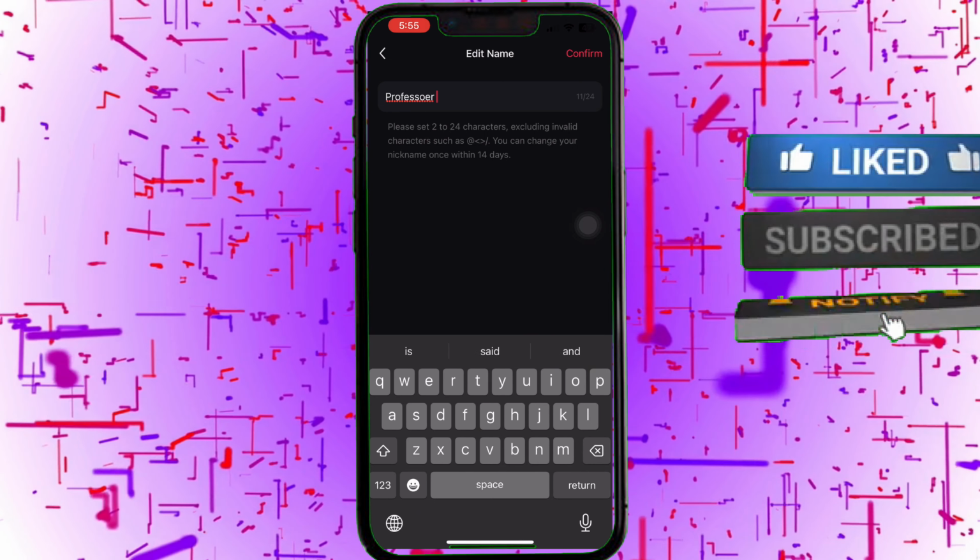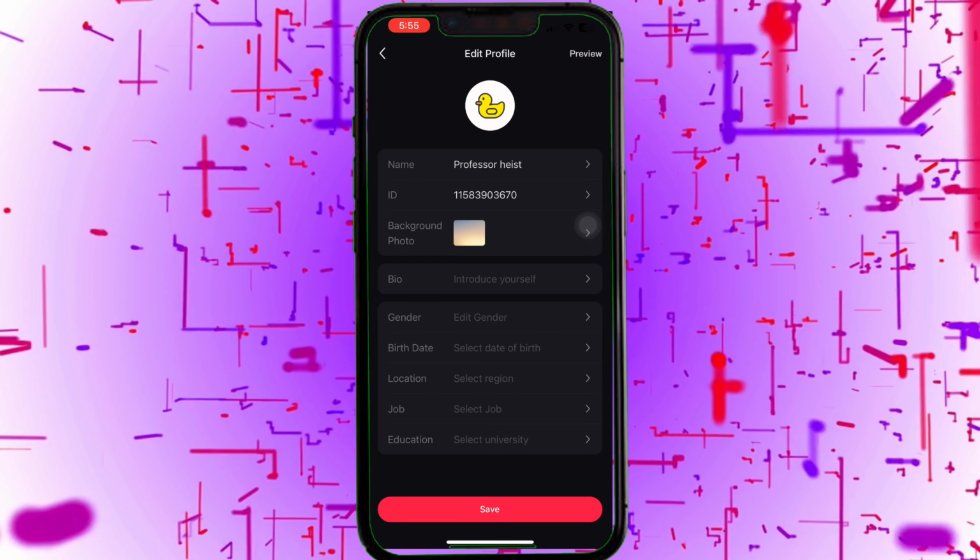And after you type, tap on the confirm option to change your username. So that's how you can change your username in the Rednote app very easily.